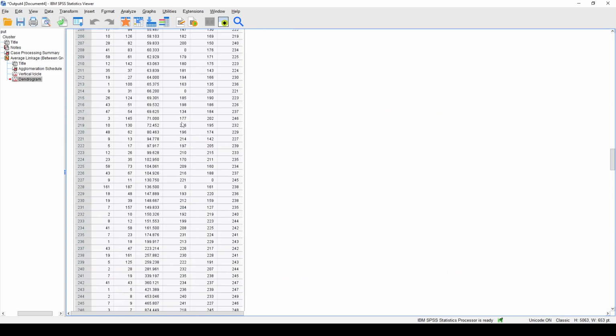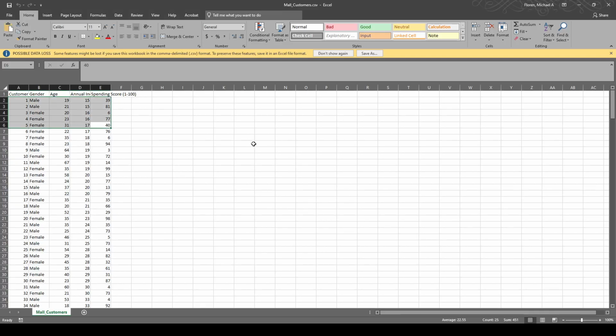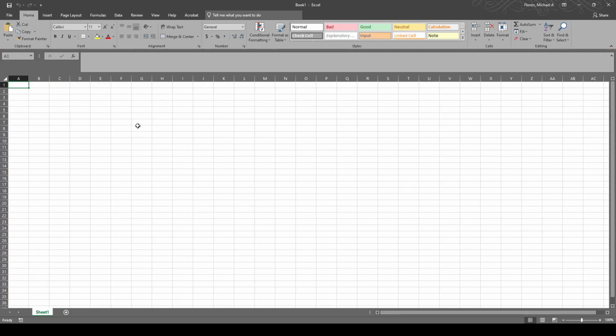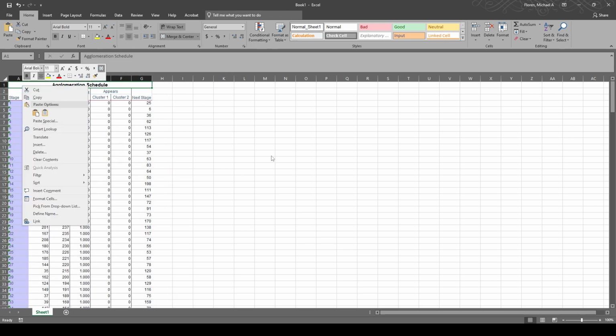I can pull up my agglomeration schedule and open up Excel. I'm going to open up this mall customers data set, and I'm going to make a new Excel sheet and just Control V to paste my agglomeration schedule in there. You could also right-click, select Copy, and then come in here and in the top left-hand corner, right-click, select Paste.